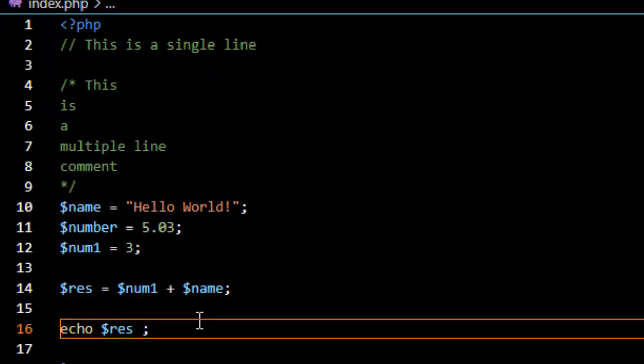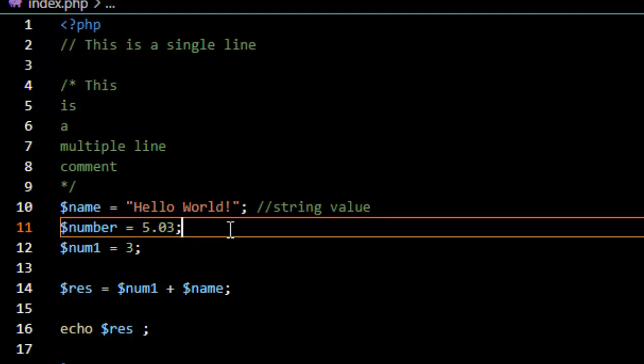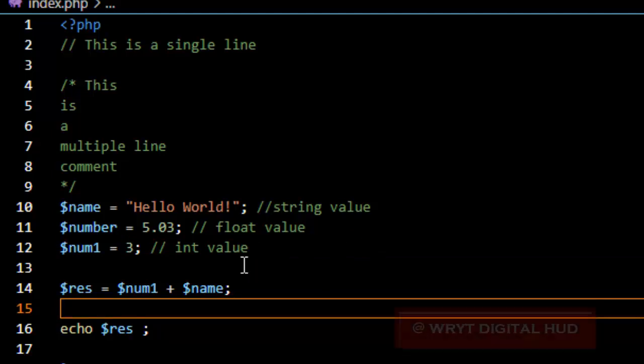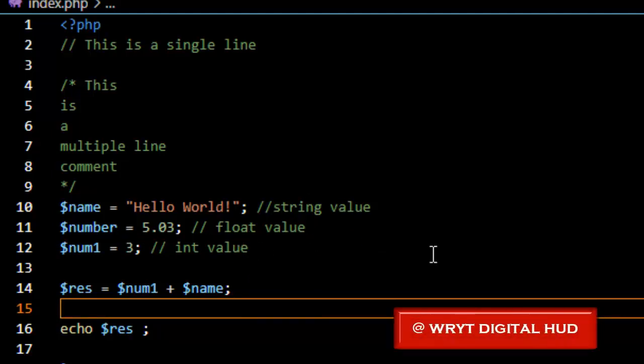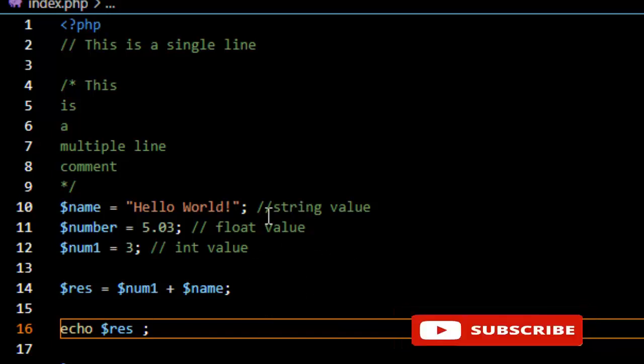So regarding the comment, now this is where you can use comments. You can actually use it anywhere you like, but for instance here we can now say this is a string value. I can say this is float value, and as well I can come here and say this is int value, so that you can see what we have here. See how this will not be printed. Okay, so you see what we have: string value, float value, int value.